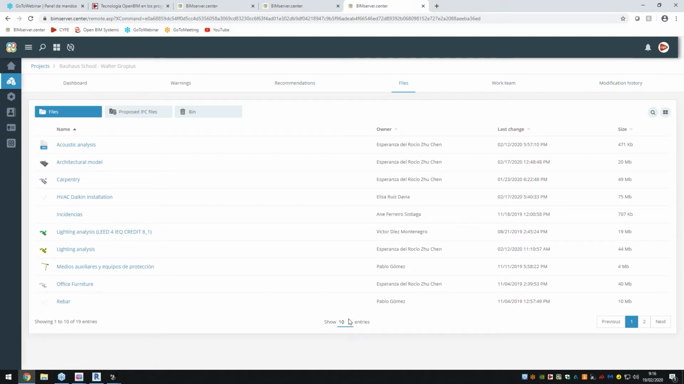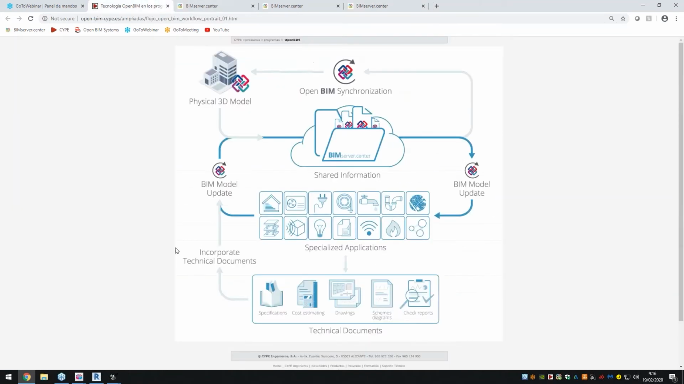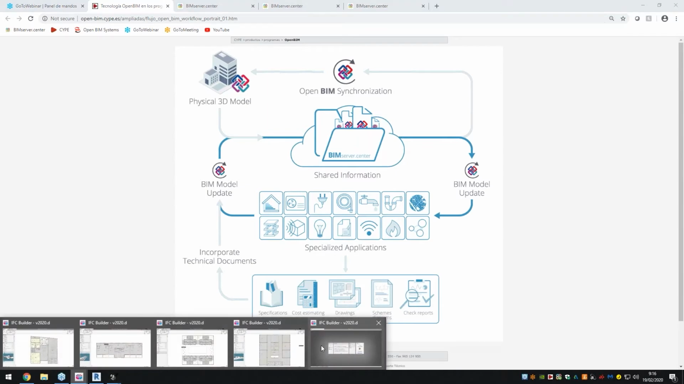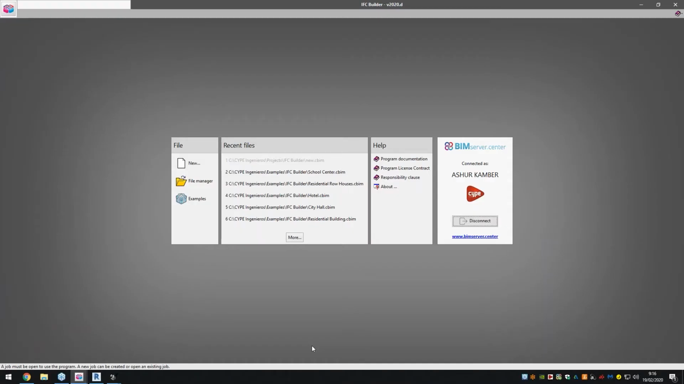Now, okay, so that's a bit about the workflow. I hope I've demonstrated this well as well. What I'm going to do now is head into IFC Builder. So let's go. Again, if you guys have any questions, please ask them away. So I've just opened the project.